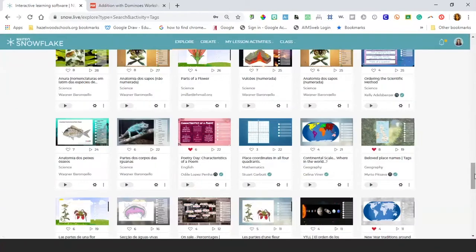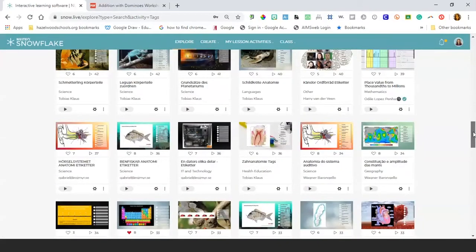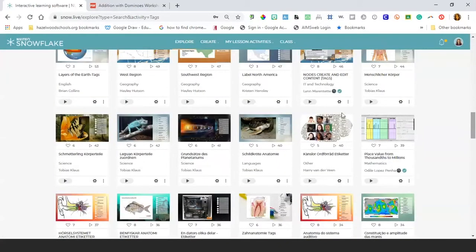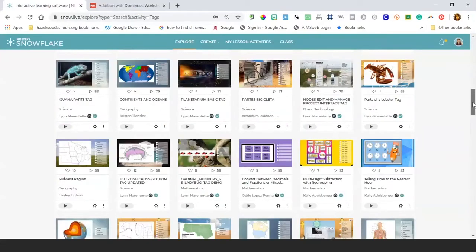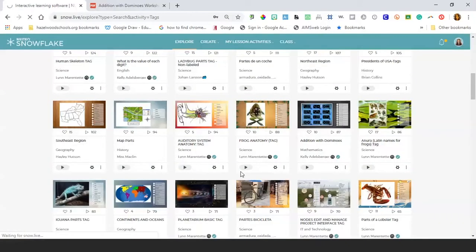And I'm actually searching in my playlist. You can see here, there's one on volcanoes. They're really great for diagrams as well. So if you want students to label parts of a diagram, here's one we have on frog anatomy, which is pretty cool.